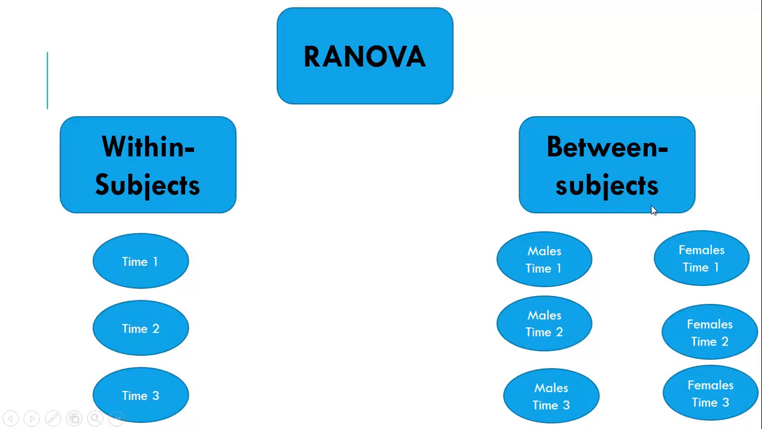However, here we're mixing it up. We're actually trying to see the difference between these groups, males and females on time 1, males and females on time 2, and then males and females on time 3.